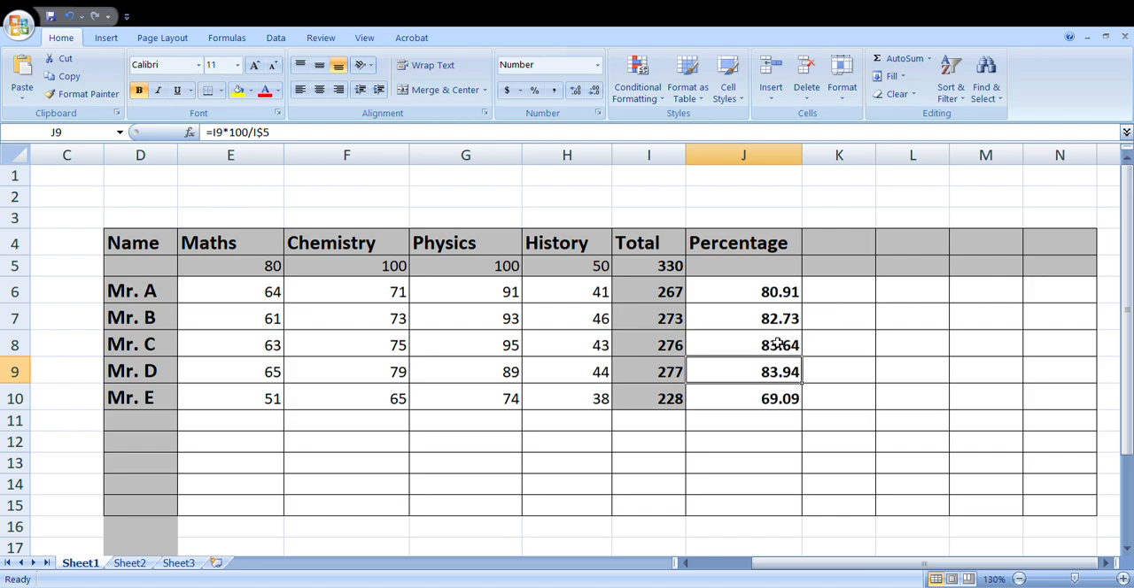In the next class we'll go for conditional formatting, and there are a lot of things we can apply on the same sheet.